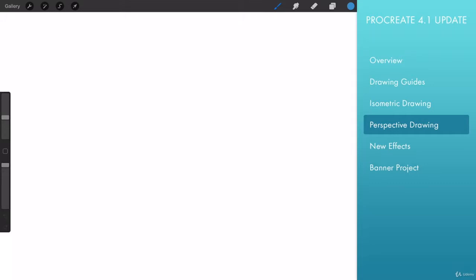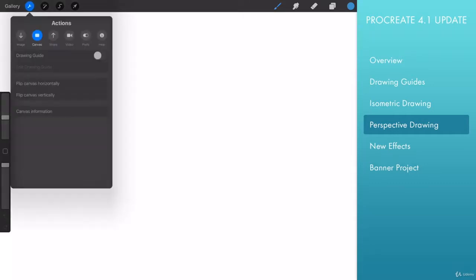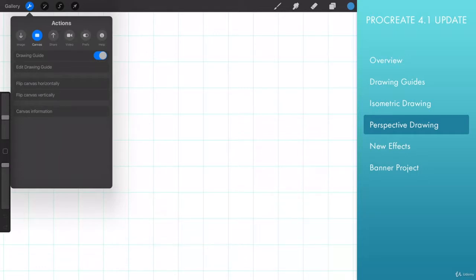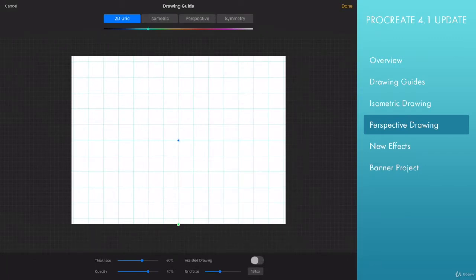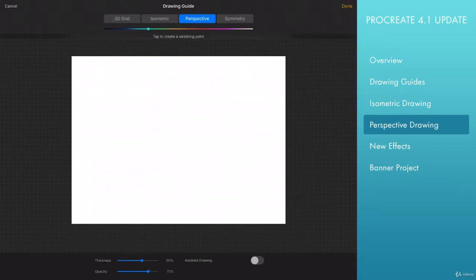In the upper left-hand corner of our canvas is a wrench. I'm going to go ahead and tap on that, and I'm going to make sure that I'm on canvas, and the first thing I see is drawing guide. So I'm going to go ahead and toggle on my drawing guide. You should know it's on because you're going to see the grid appear on your canvas. And I'm going to need to edit my drawing guide. So I'm going to tap edit my drawing guide, and here we see our 2D grid, isometric, perspective, symmetry all along the top. You guessed it, we need perspective, so I'm going to go ahead and tap on that.